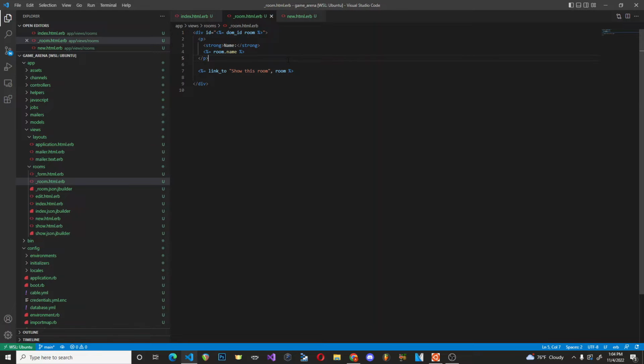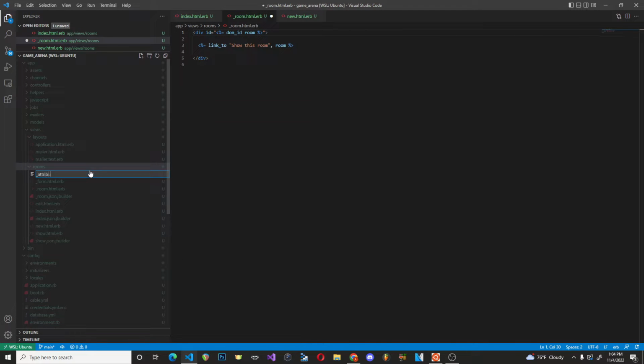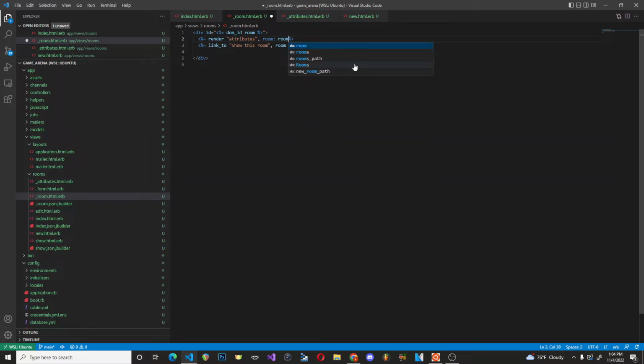One thing I want to do is take this code right here and basically move it into its own partial. I'm going to go ahead and create a new file called attributes.html.erb. It can be called anything you want, just make sure you have the underscore at the beginning there. And here we're going to paste that. Way in room.html, we can call render, and then we can just render attributes. And then we need to pass it the room, which is going to be room.